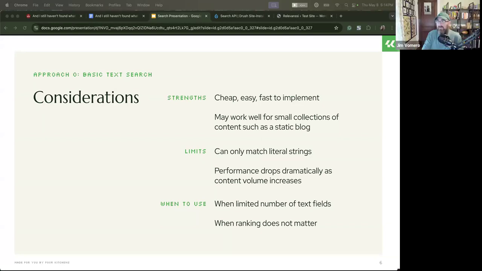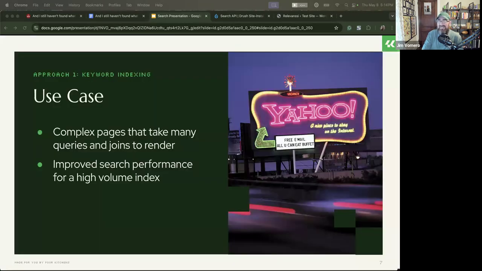I like that you did the programmer thing and numbered this approach as 0. Got to start at 0 index, but also because it's not really a search index, but this one is.